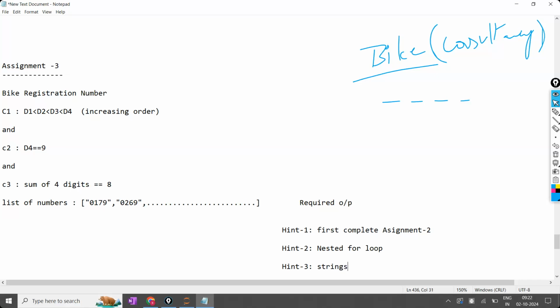Okay, I have given you the 3 hints. So once you understand the question, just try to complete the assignment using the nested for loop after the class.